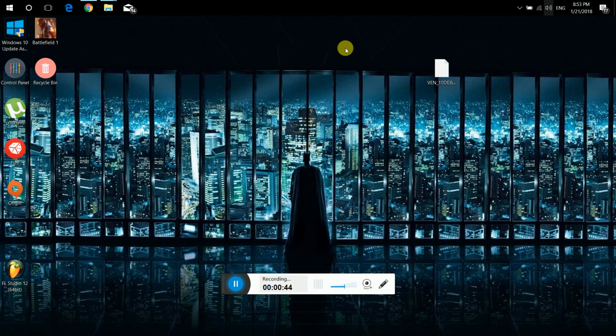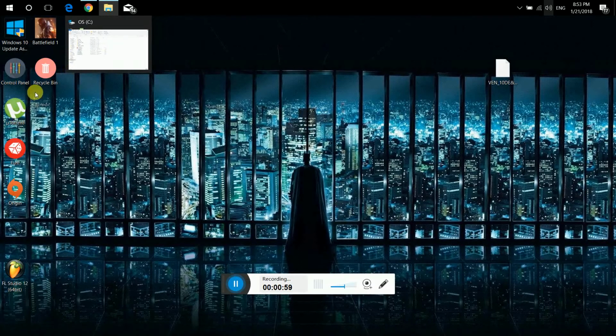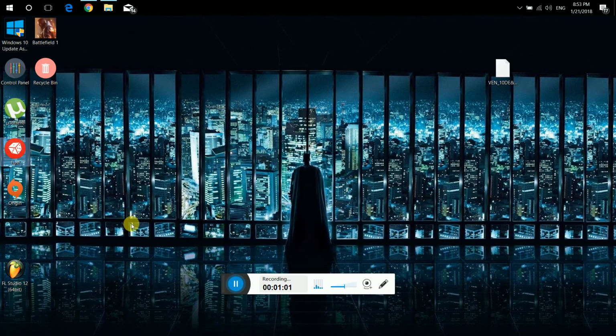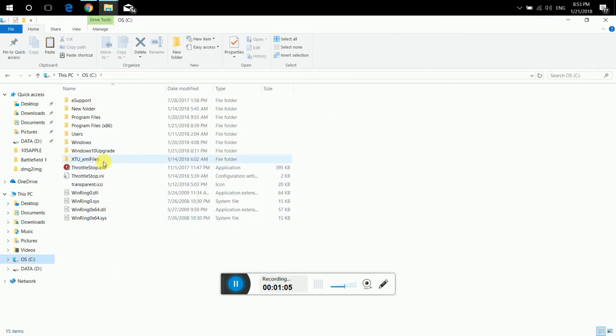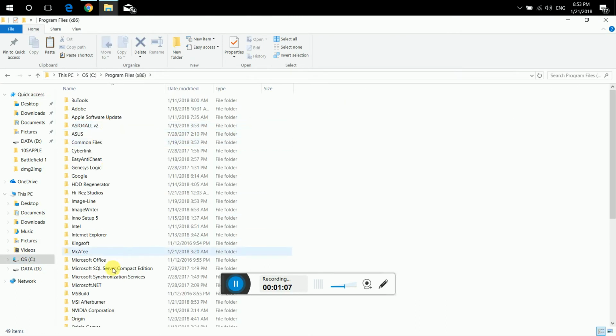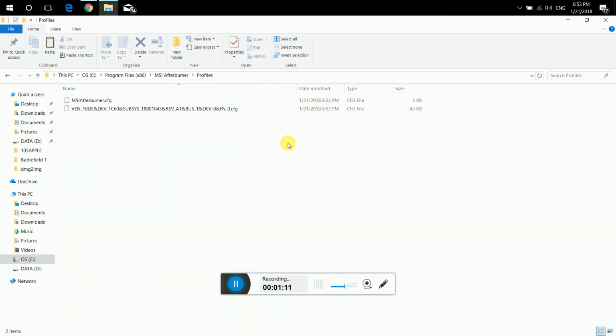And the second thing is to download the file. A profile was already made. So this file, we're gonna copy it, and we're gonna go to the directory where the MSI Afterburner was installed. In my case, it was Program Files, MSI Afterburner, Profiles.